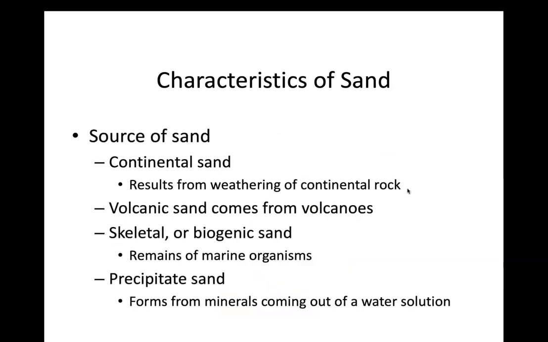When we look at the source of the sand, we have continental sand, which results from the weathering of continental rock. It is recognized by the presence of quartz and contains mica, feldspar, and dark colored minerals such as hornblende and magnetite. Volcanic sand is usually dark as a result of the presence of black basalt or green olivine. The source of this sand is mid-ocean volcanoes or hotspot volcanoes like those found in Hawaii.